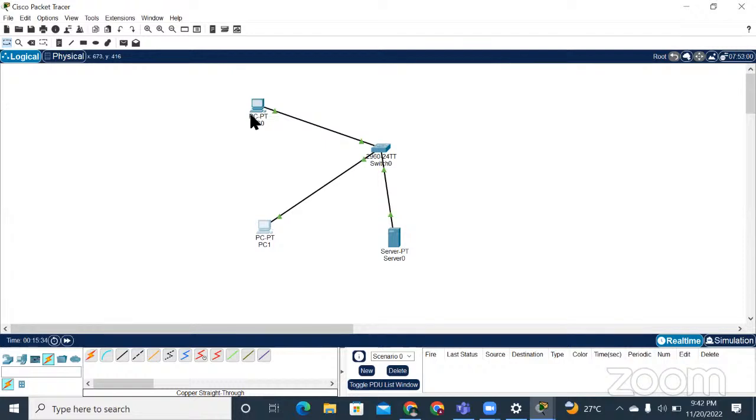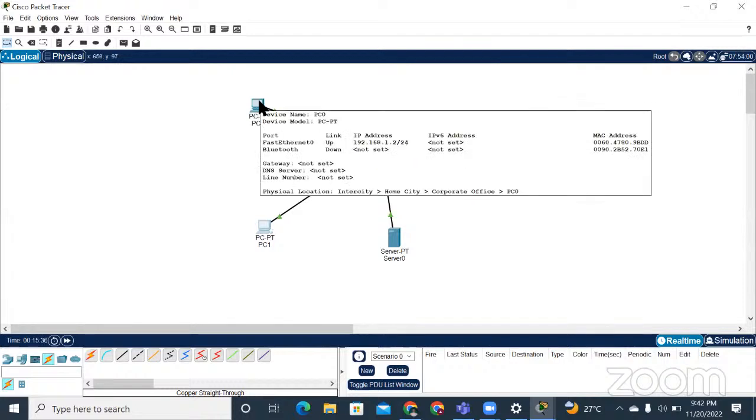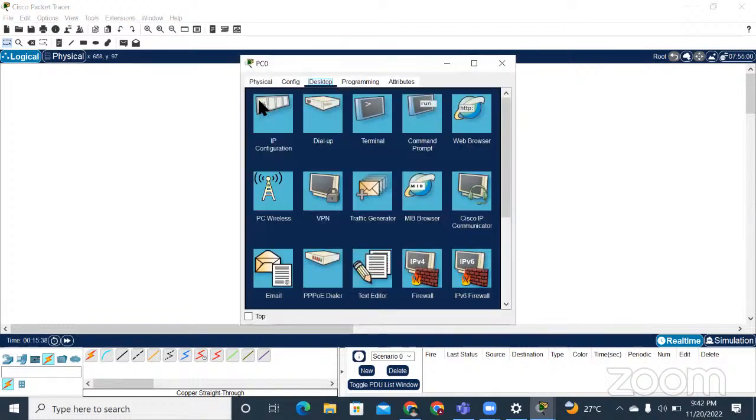Let's start with this first PC0. You can click on it and move to the command prompt now. You know, we use the IP config. What about the switch? Are we doing anything on the switch? No, please. The switch is just a connector for all of them. We're not configuring anything on the switch.